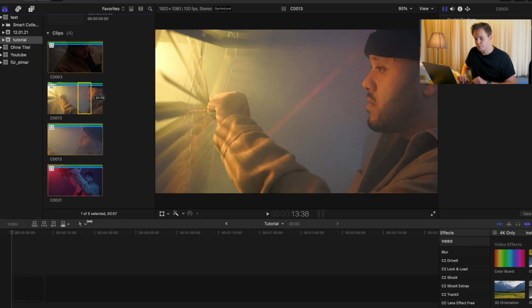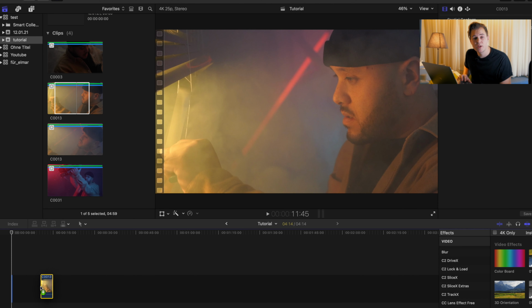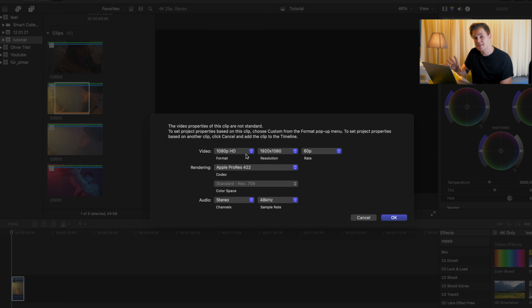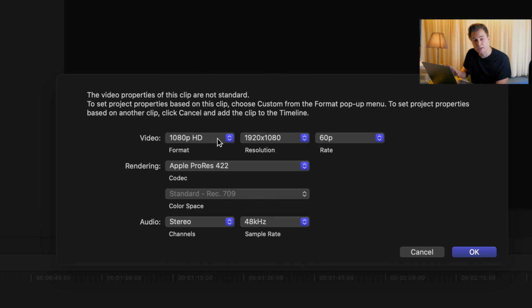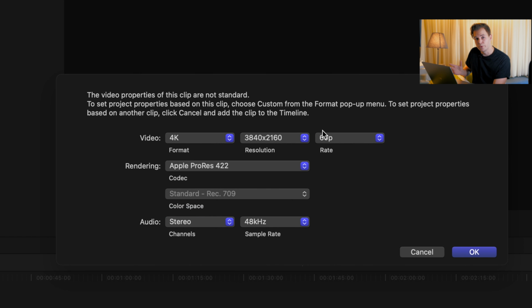Now with all those steps done, we can finally start editing. Now from here we drag our selected clips from the media browser into our timeline. As soon as we do that, Final Cut Pro asks us about the video resolution of our project. Now it totally depends on you what you want to export later.